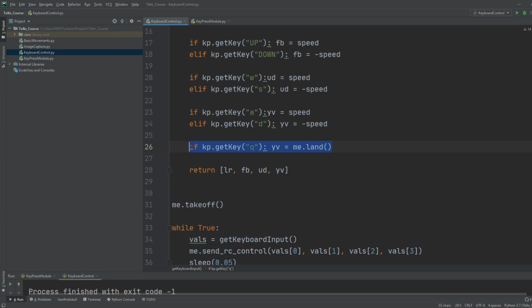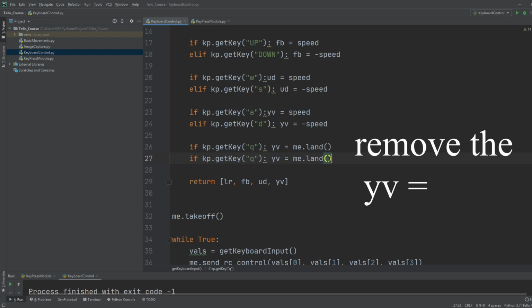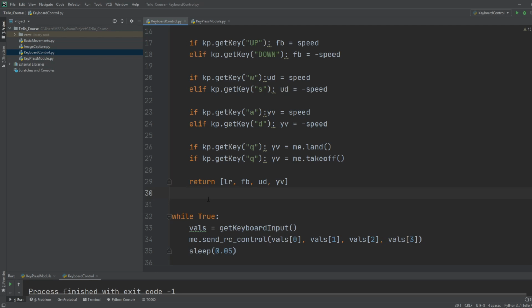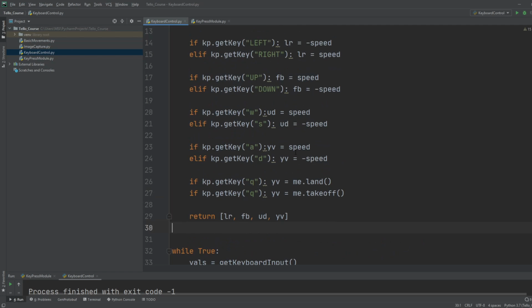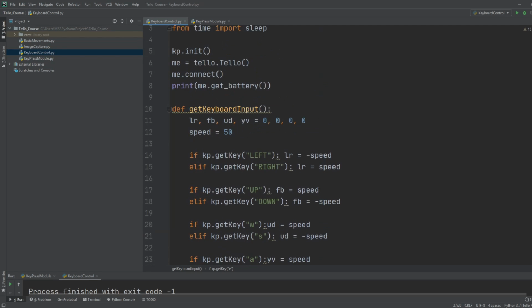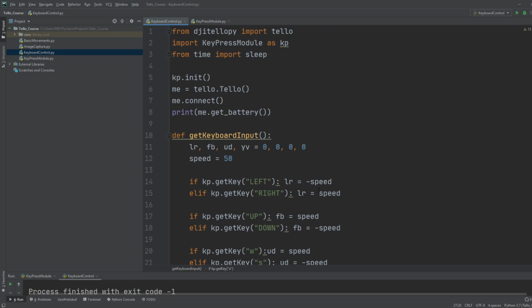So let's copy this, and we can write takeoff here, and we can remove the takeoff from here. Let's say the takeoff button is E. Did we use E? No. So let's put it as E. So E will take off, Q will land, and then the rest of them will be used to move forwards and backwards. So this being done, now we can turn on our drone.